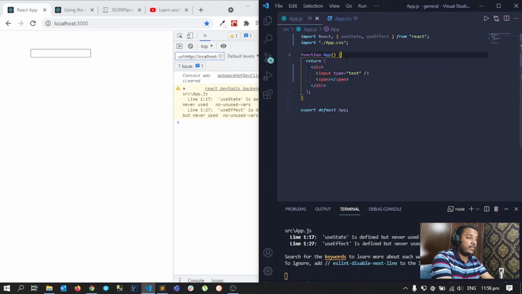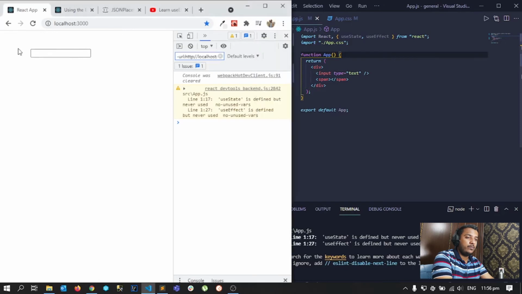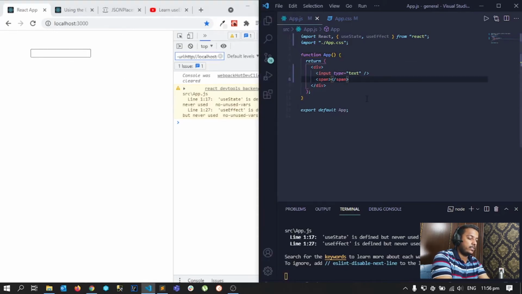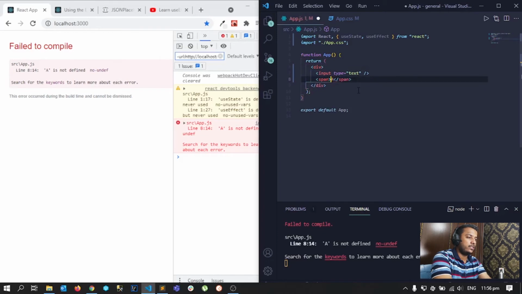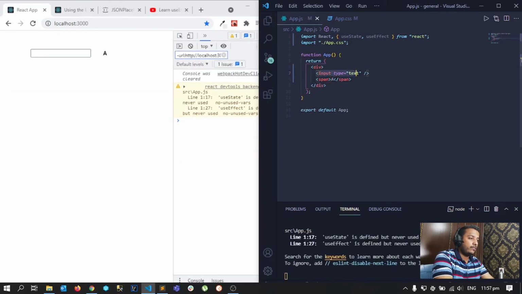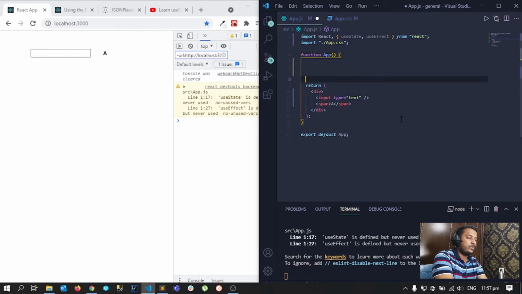So let's have another example. In this example, I basically have a span tag which currently has nothing in it. Let's add something so that we can see it. Let's just add an a, not like this, and we have an input. And what we want to see is what can go wrong when we use useState with useEffect.